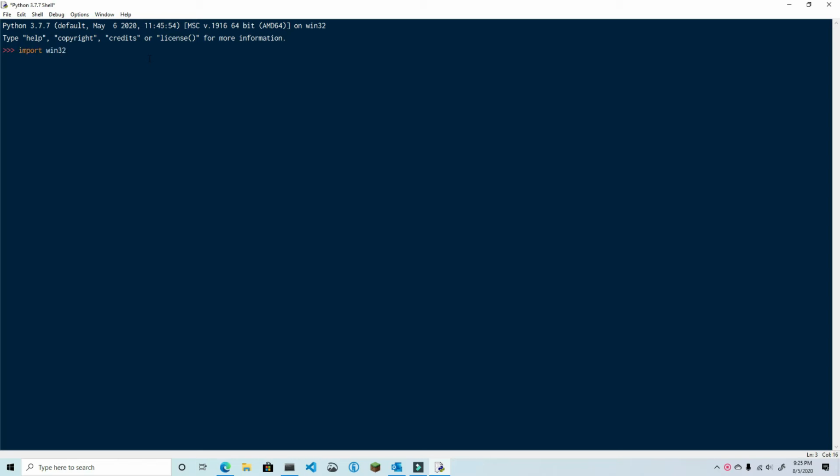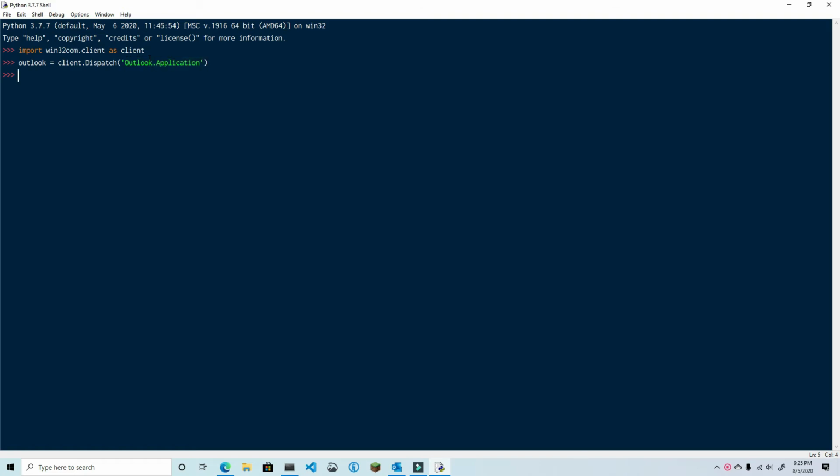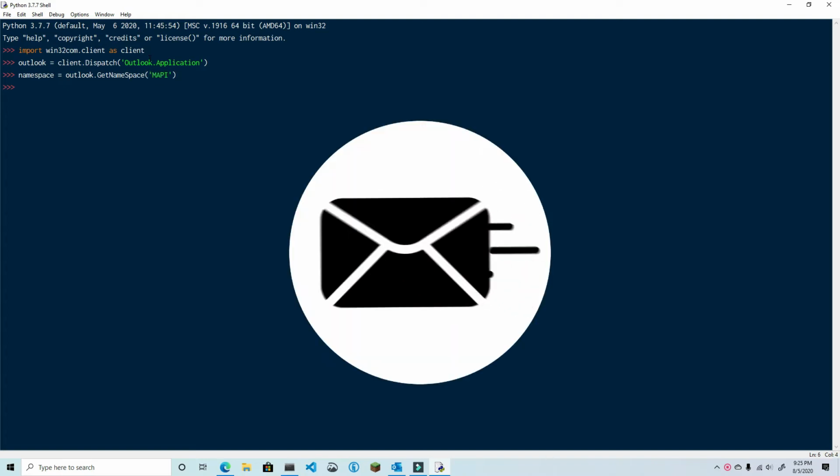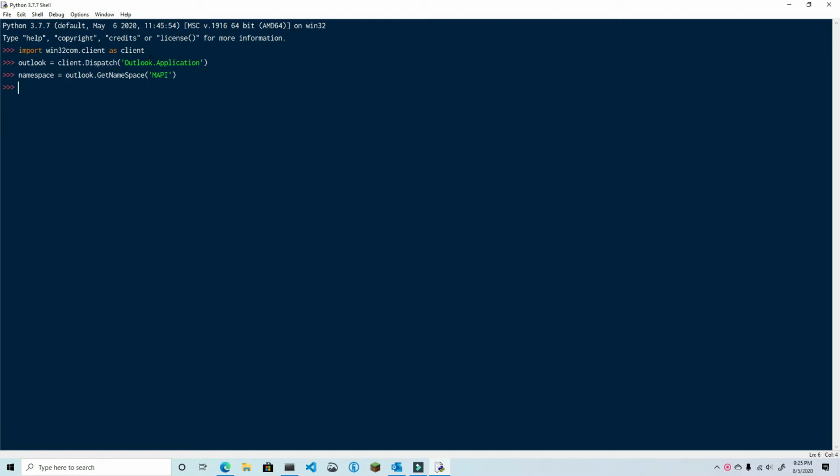Before we get into folders, let's go ahead and import win32.com and start up an instance of Outlook. In order to access folders in Outlook, we need to create a namespace object, which has methods and properties designed for this task. Type in outlook.GetNamespace and then pass in MAPI as the argument. MAPI is the Messaging Application Programming Interface and is an API for Microsoft Windows that allows applications to handle email.